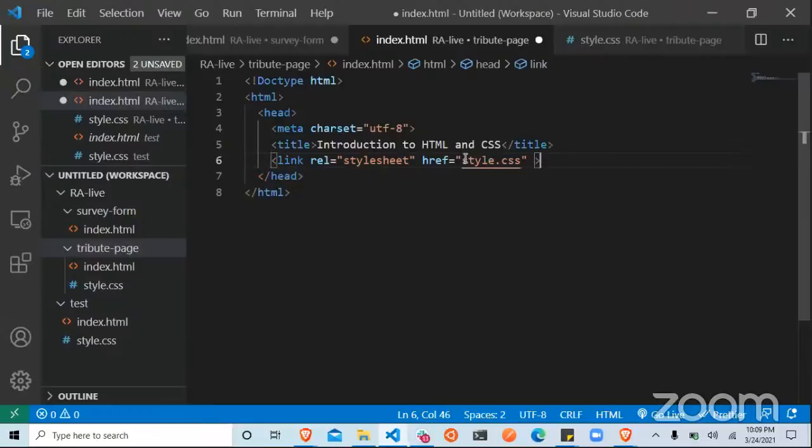Now the link tag is one of the few tags in HTML that does not require a conventional closing tag, like we have elsewhere. That's because it really does not have content of its own. It works strictly with attributes. Because it doesn't have content, there's no need to close it. So that works fine. Okay, so that's all we're going to have in the head for this guy.